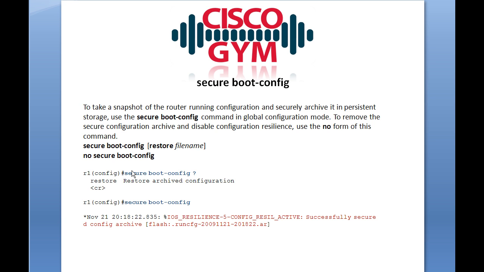You do actually have a second option with this, and that is to restore an already secured boot config, and we'll take a look at that in a little bit. But basically, here's your command from global configuration, secure boot configuration, and you will get a message, hopefully, that says successfully secured the config archive, and it'll tell you the flash location where this is.